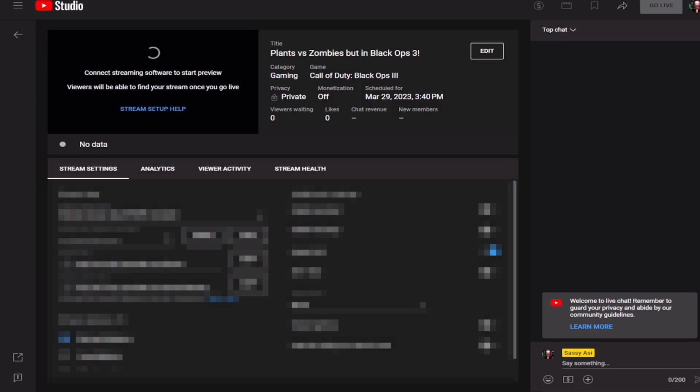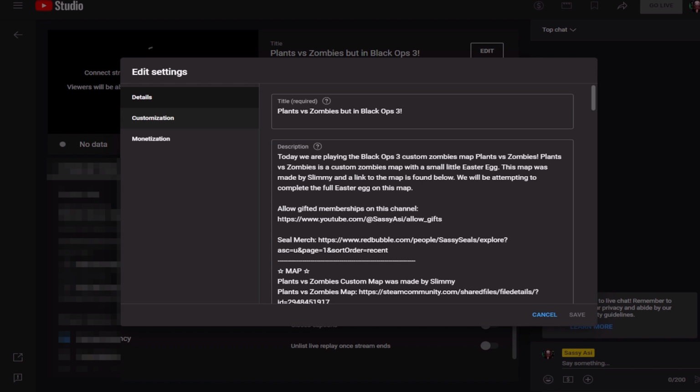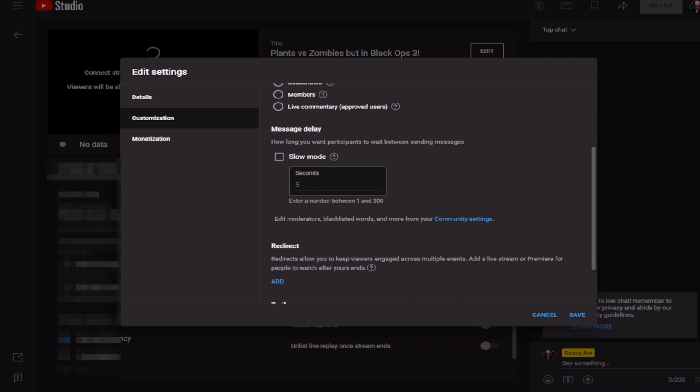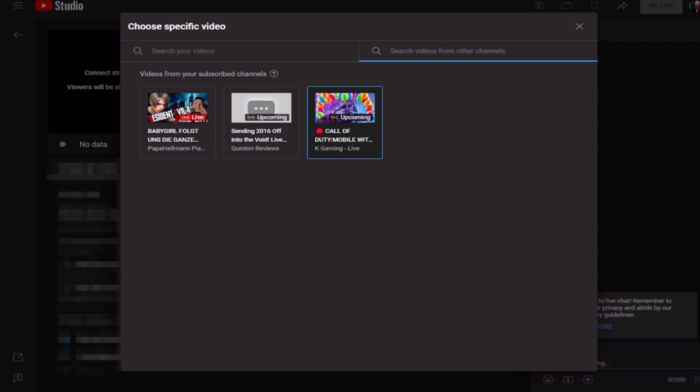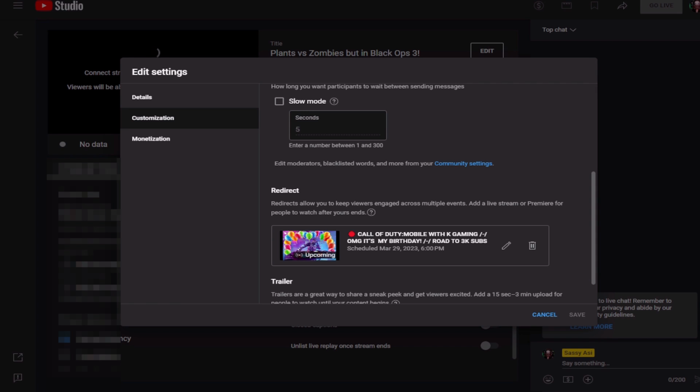Once you've created the live stream, and if you didn't put a redirect in the first time, you want to do it while you're live or at any point in time, you just go to Edit, go to Customization, scroll down, and you can do it here. Again, search for the channel you want, add them in. It can be live, it can be a premiere, whatever it may be. And then when you end stream, it'll redirect all your viewers there.